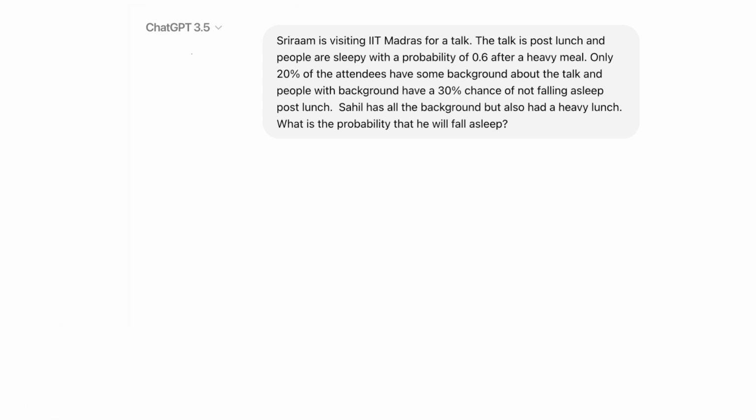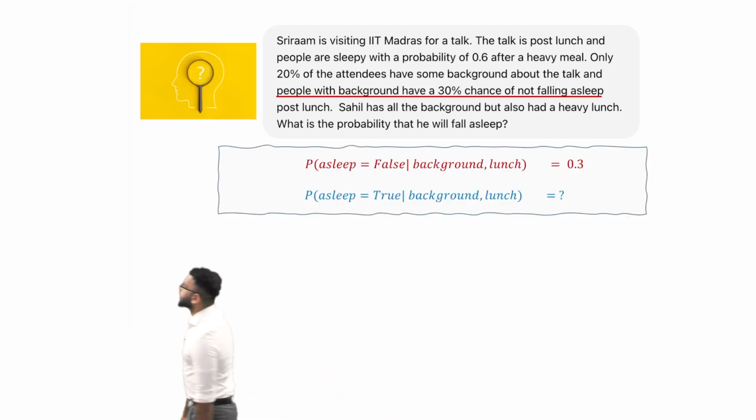Now, Sahil is attending Sriraam's talk. I have all the background for the talk, but I've also had a heavy lunch. Now, what is the probability that I will fall asleep during his talk? Does anyone want to go ahead and solve this? You can take a go at this. It's not very complex.